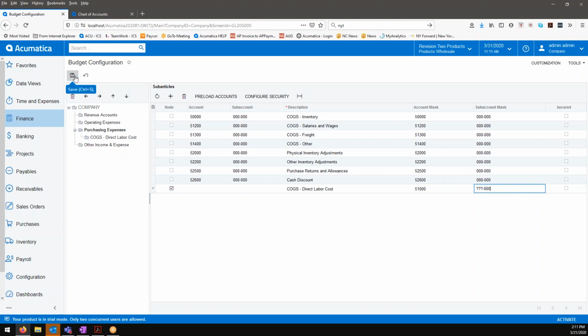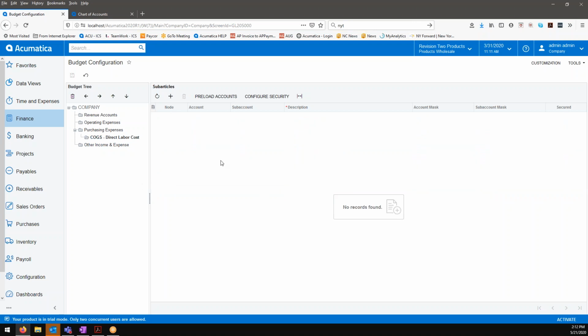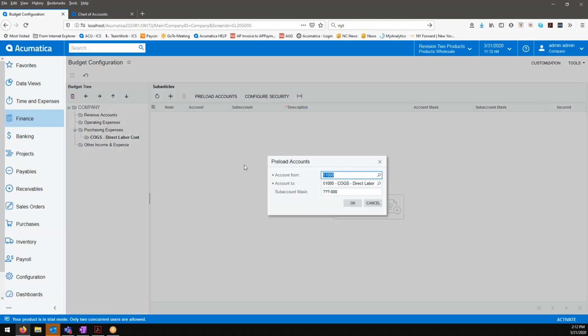So from there, I can go ahead and hit save. And over on my tree, you can see where purchasing expenses now has another node, labor cost. So in here, I can come in, click on that, and I can preload my accounts. That's going to drop in because it grabbed the actual account number, my 51,000, and down here it's grabbing the same masking.